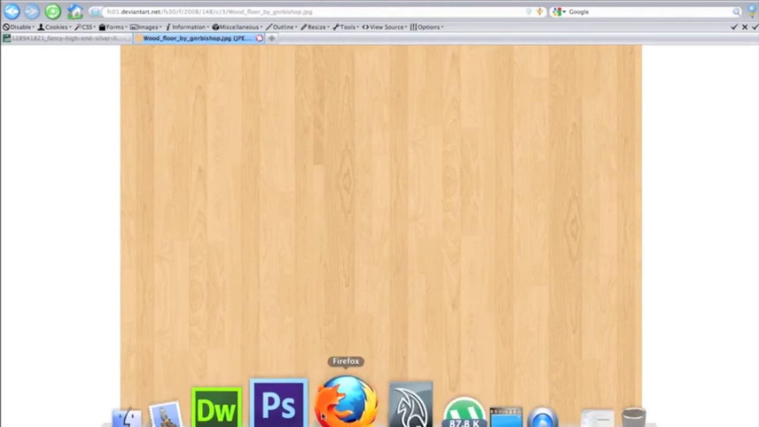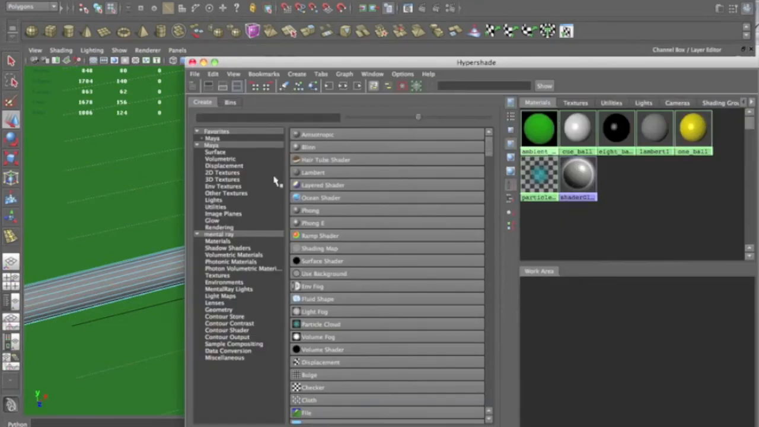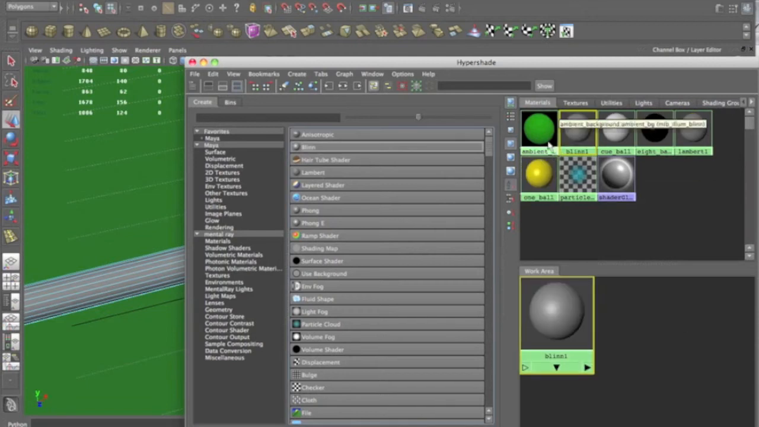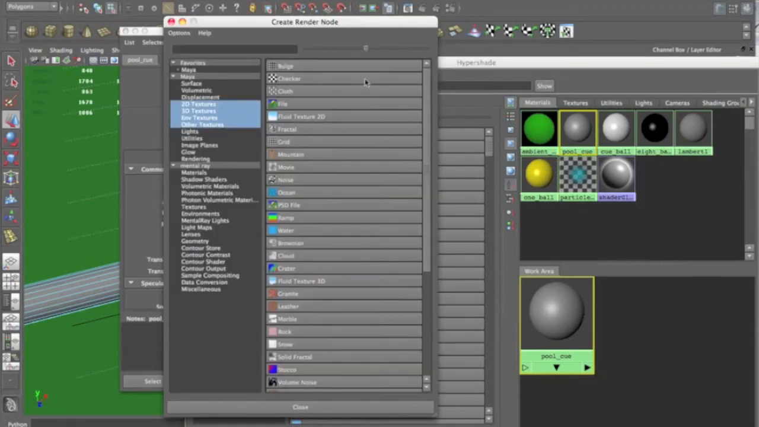So what I'm going to do is I'm going to go back in here, use the hypershade, wait for it to come up, and I'm just going to add a new, let's say a blend, because I don't want it that shiny. I'm just going to rename it here for the sake of simplicity. I'm going to name it Pool Q. And I'm just going to connect the color node to an image.